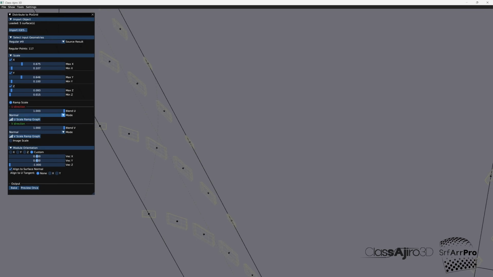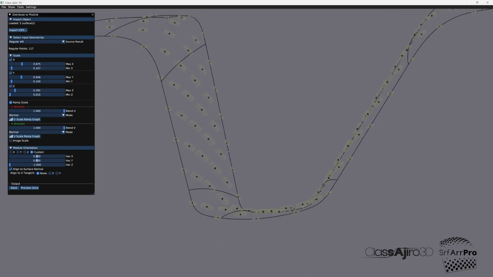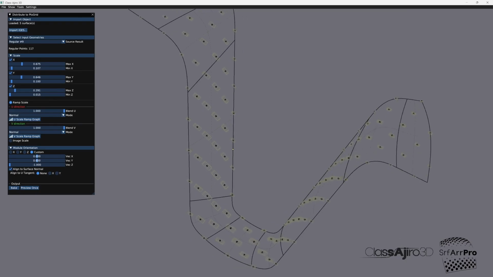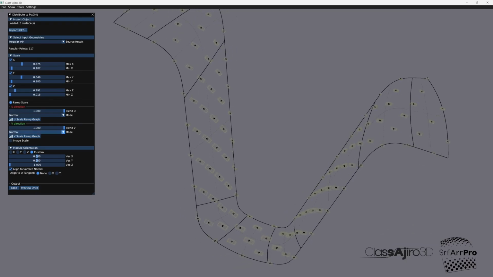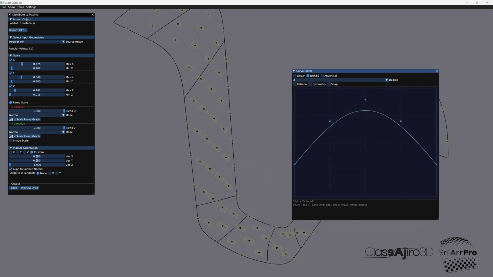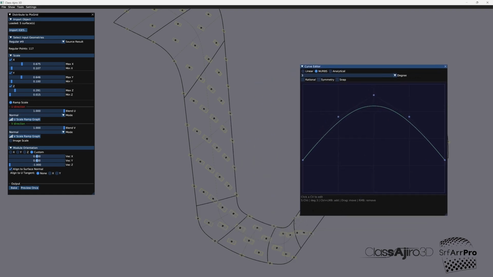I probably exaggerated with the scale of the Z. We can increase it a little bit. And a little bit more. So automatically when we use the RAM scale, also the V direction gets a curve, which by default has this curvature. That's why you see smaller tiles on the borders and bigger in the middle. But what we want is more something like this, I think.